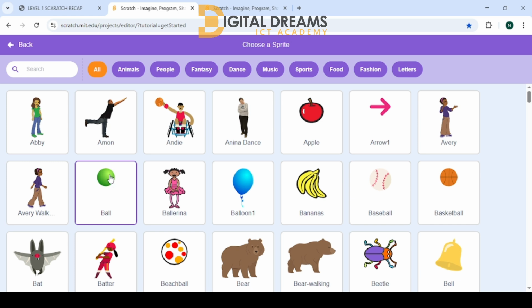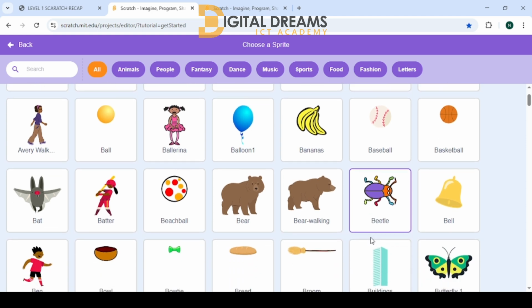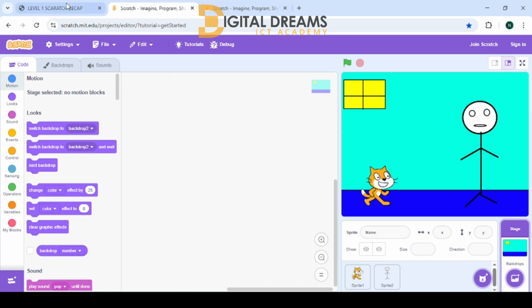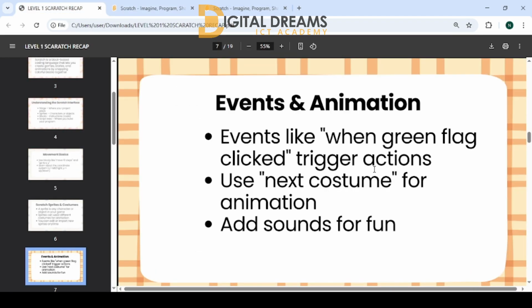You see, the ball has different costumes. This color that is switching is called costume. Avery is walking, that's costume. Ballerina dancing is costumes. She's switching costumes, and it's looking like a dancing animation. Then the same thing with the balloon. The balloon has different costumes. You see, the banana is not displaying anything because it doesn't have a costume. So this is what we call sprite costumes in Scratch. Right.